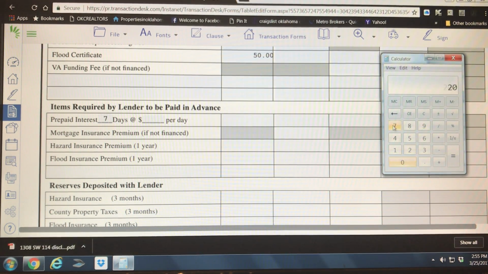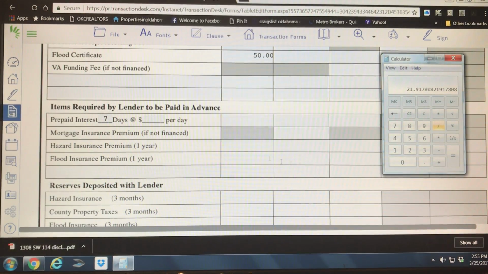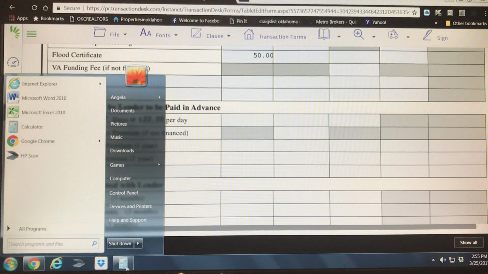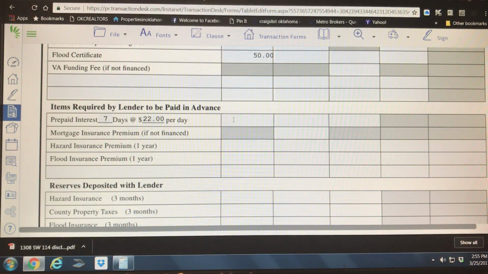So my offer is $207,000 times 4% equals... 200,000 times 0.04, 4%, equals $8,000, and divide that by 365 days. So that's $21.91 a day. So I'm going to say $22 a day times 7 days. So 7 times 22 equals $154.